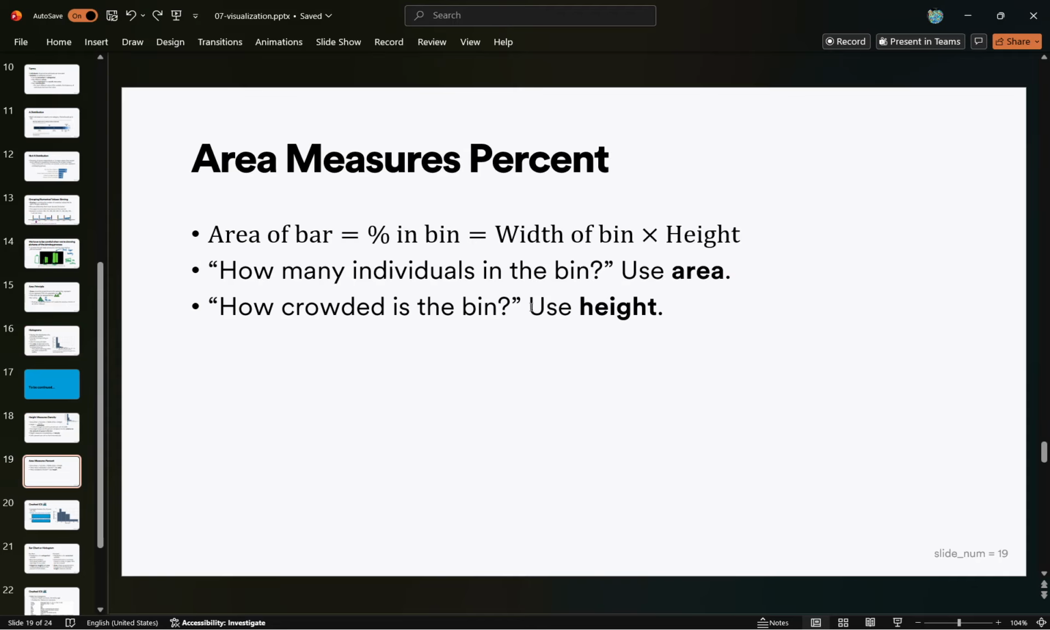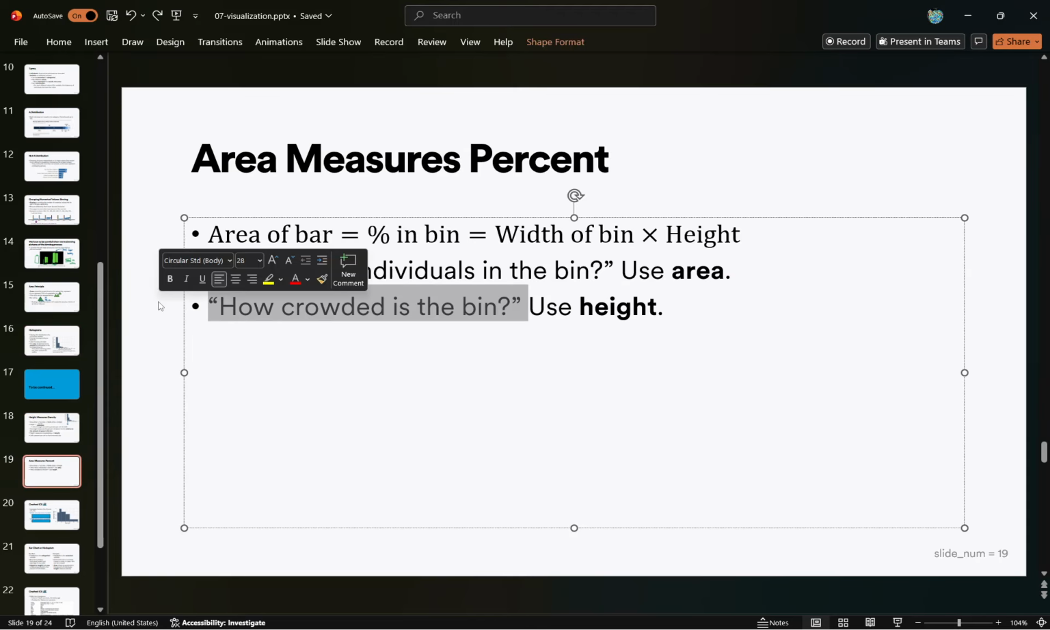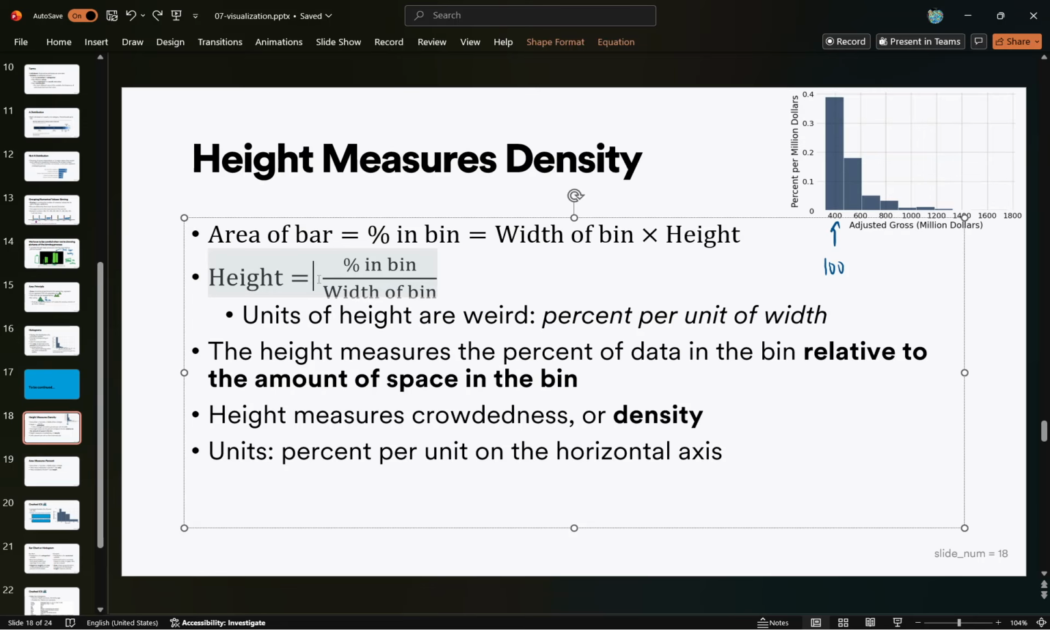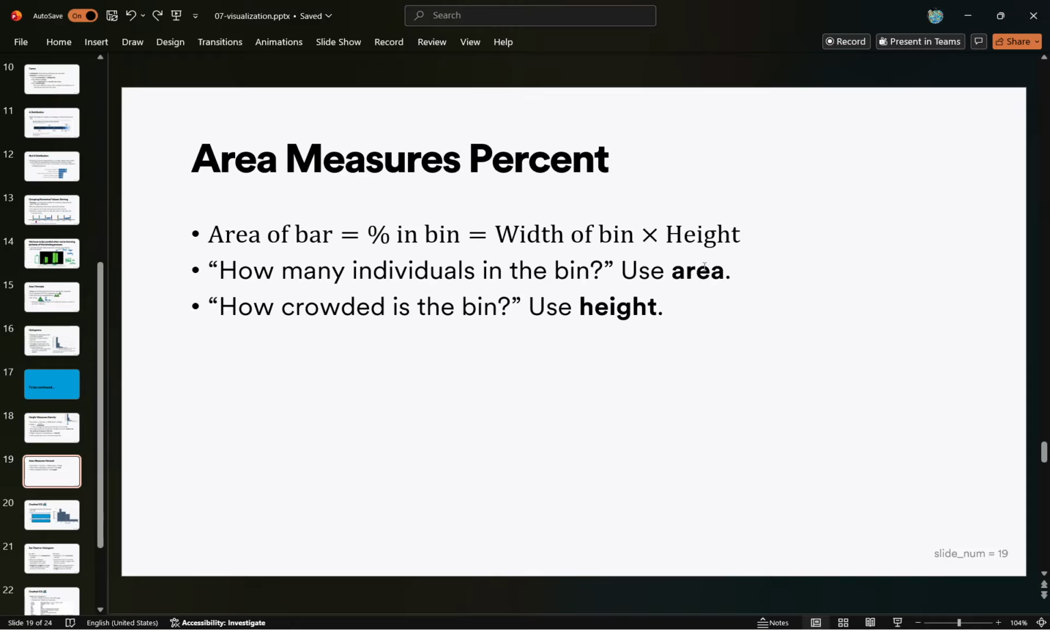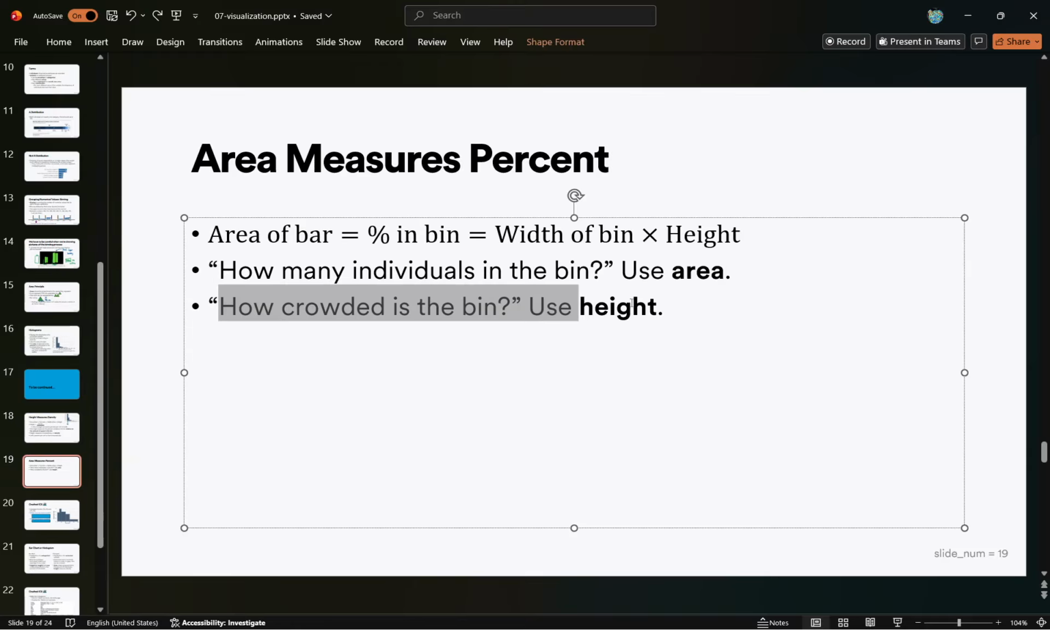And then if you're ever asked, how crowded is the bin? How many people are in that one, just that one by itself? Then you can look at the height, because what does the height tell you? Percentage over the width. The height tells you the percent of data in the bin relative to the size of that bin. So it's a little weird, but area for number of things, height for how crowded it is, and I'm going to give you a good example in a second, so I hope that will help.